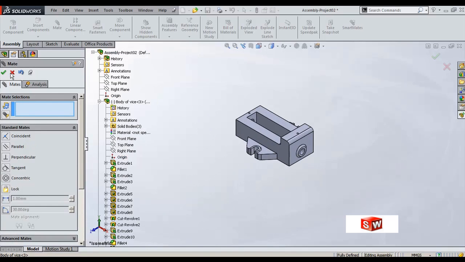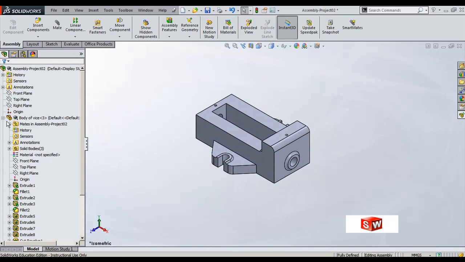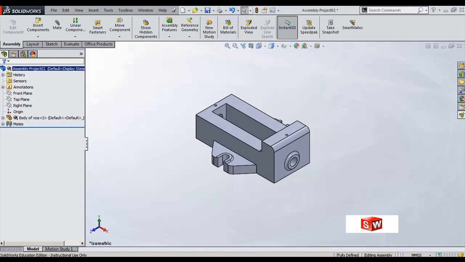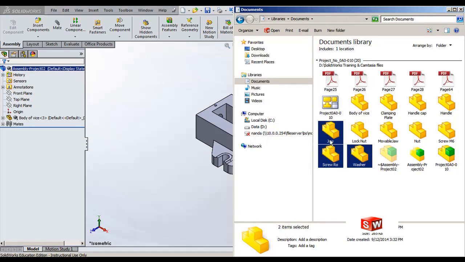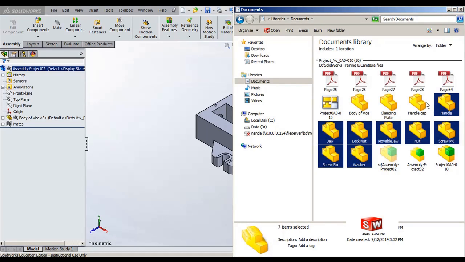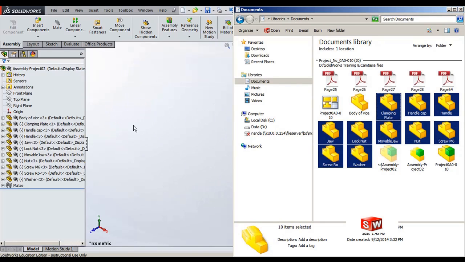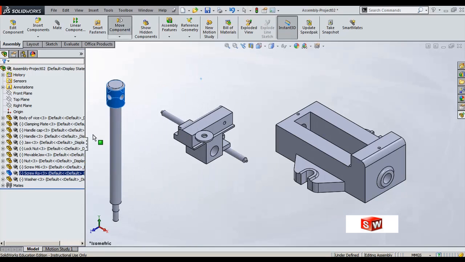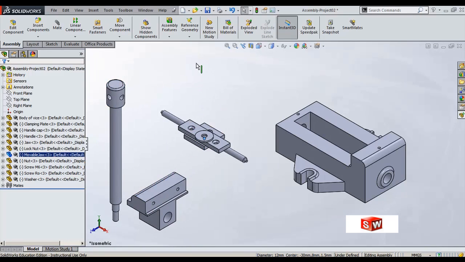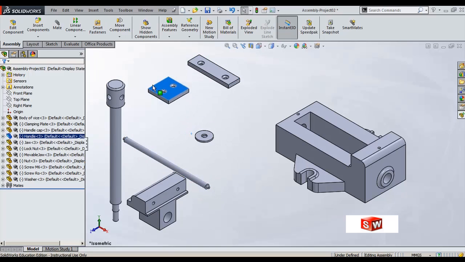Click OK. Now for the next components, I will go to the documents and take all the parts available here by dragging and dropping them into the environment. So it will be easy for me to assemble the components. All the components are there. We have nearly 11 components in this environment, including the first component. Now we are going to assemble the components one by one using the mates available here.